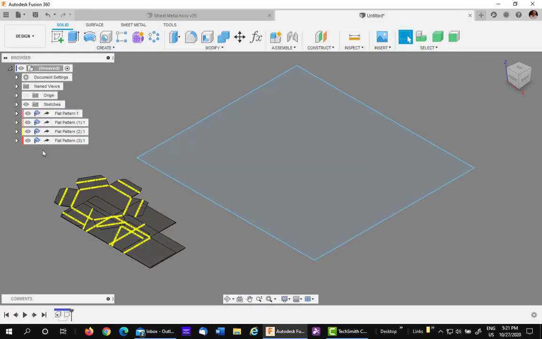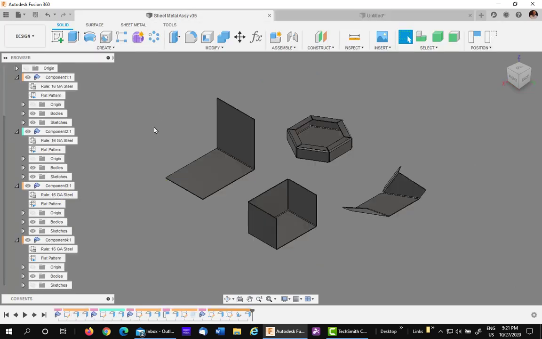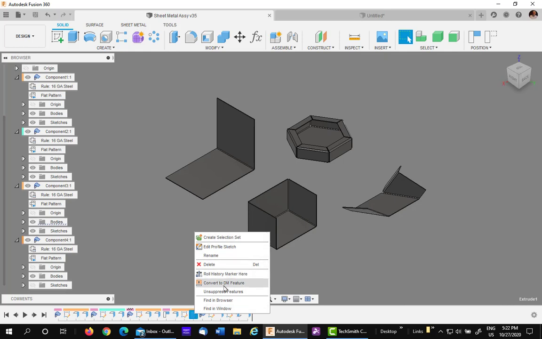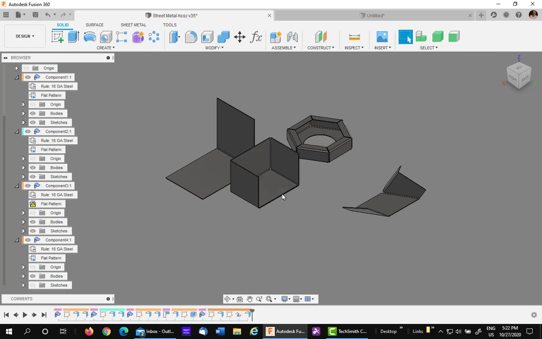Now remember, this is a derived assembly. So if I go back to the original and make any change, it will be reflected all the way through to the manufacturing environment. So let's give an example. I have suppressed a hole inside this sheet metal component. I'll unsuppress it. Save.